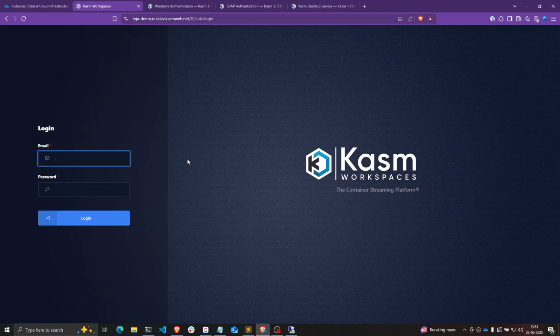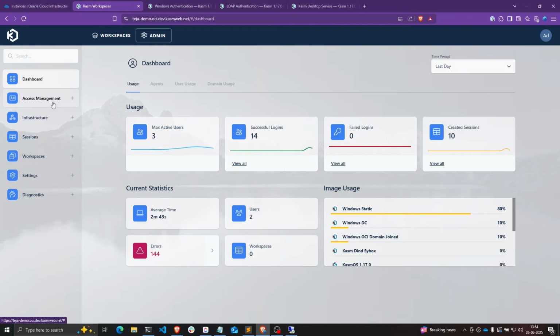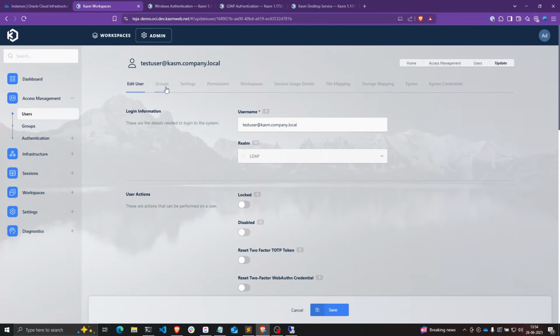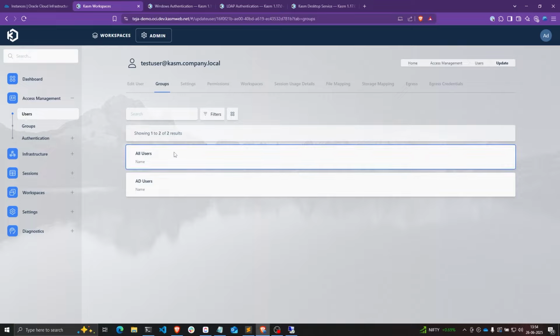I'll log out again, and then I'll log in with my admin account. I'll go to access management users, and you can see I now have a new user called test user at kasm.company.local. So if I go to edit and if I go to the groups tab, you can see this user account is now part of the AD users group. So we are able to automatically link an Active Directory account to a Kasm group based on the Active Directory group.